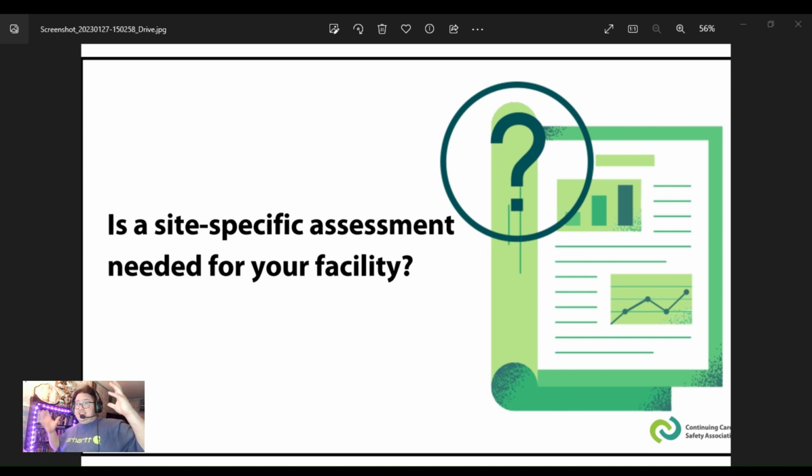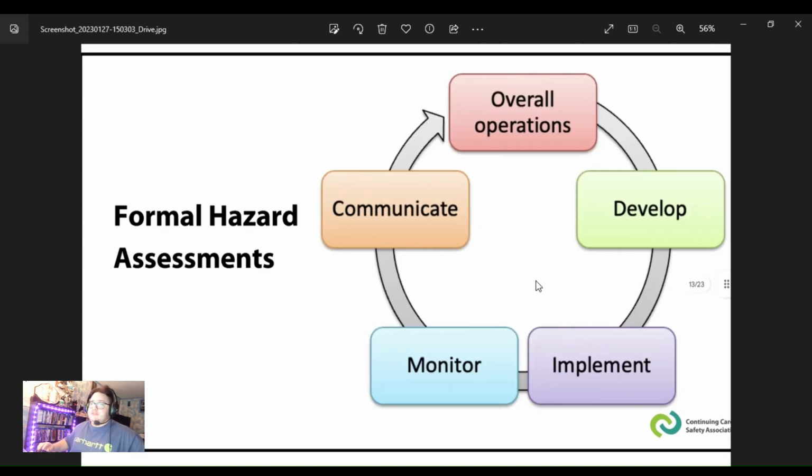Is a site specific assessment needed for the facility? Yeah, of course. It's needed for everything. Work is an ever changing dynamic structure that is always morphing into something new. We're getting new equipment all the time. Sometimes it's like, hey, we're going to go to the roof today, and you're like, I've never been there before. Let's do an assessment. So here we have the big scary one, the formal hazard assessments.